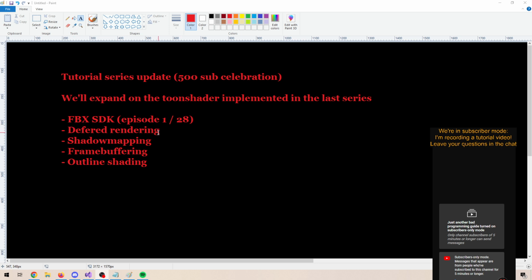Deferred rendering is probably a nice way to do toon shading, since we're not gonna do a lot of different transparent stuff. Instead, everything is going to be toon shaded, and yeah. So the deferred rendering pipeline is pretty interesting in that regard.